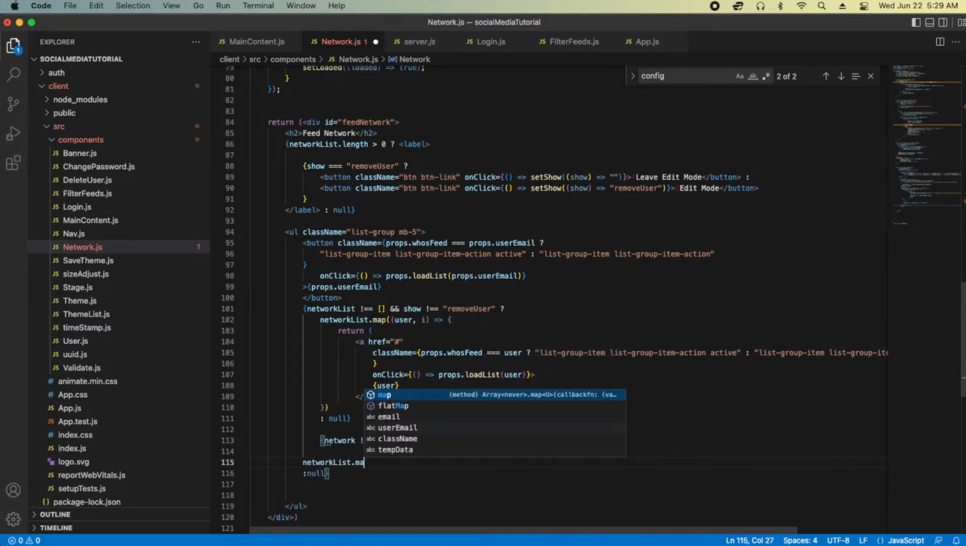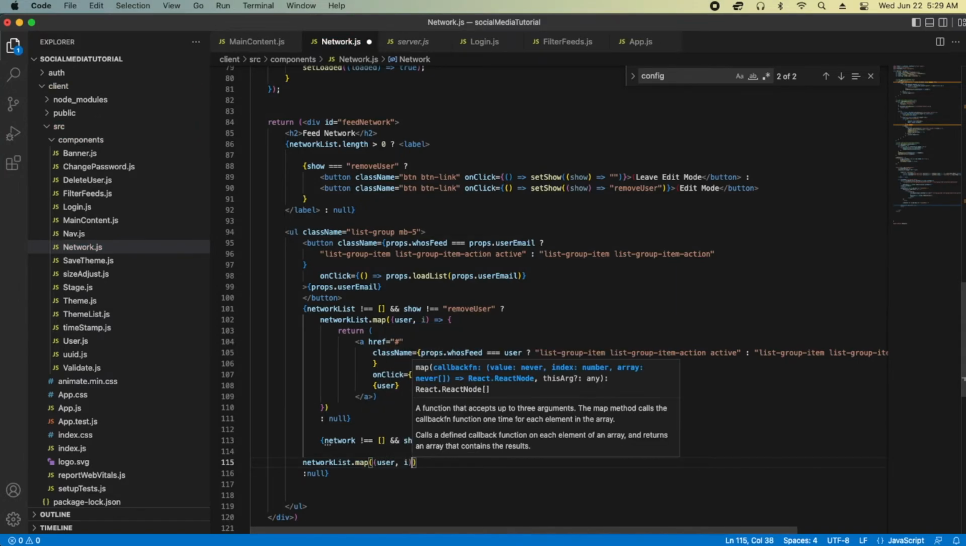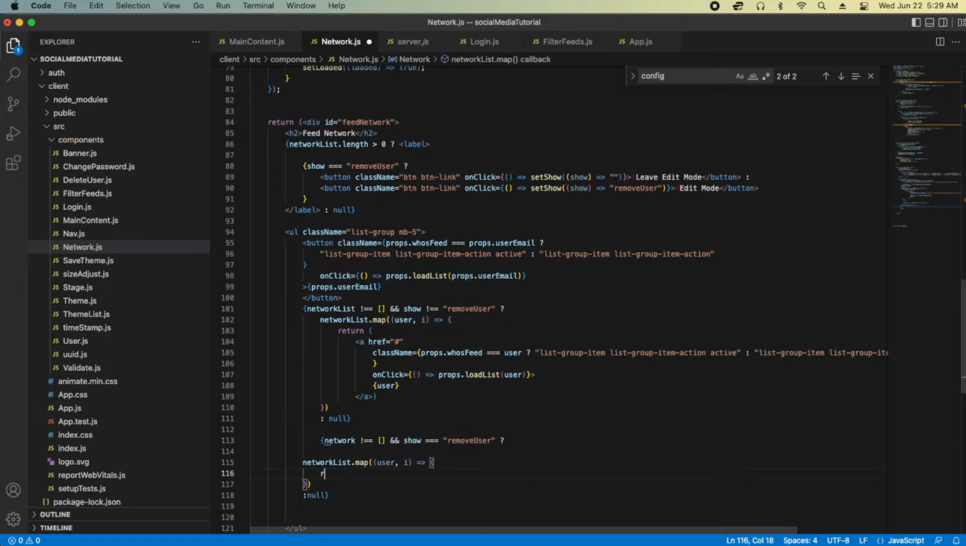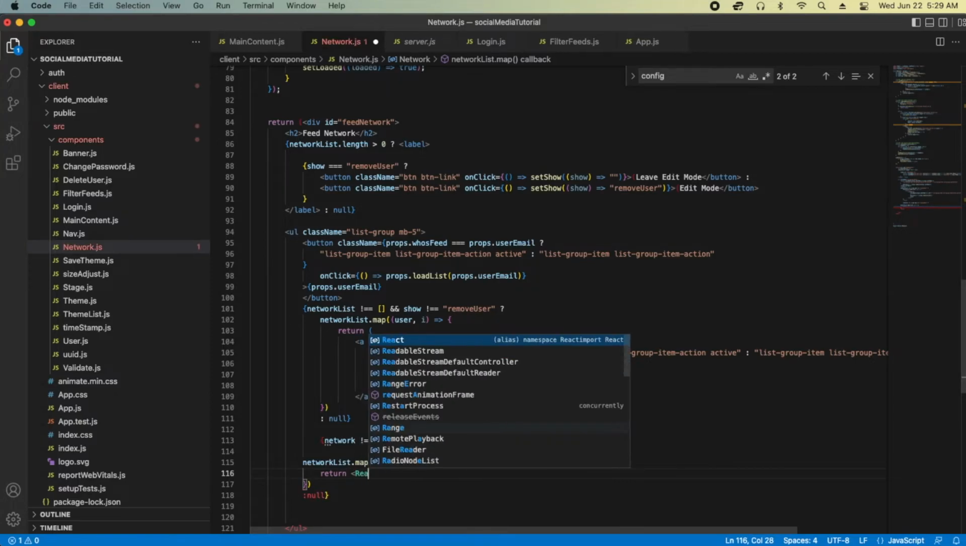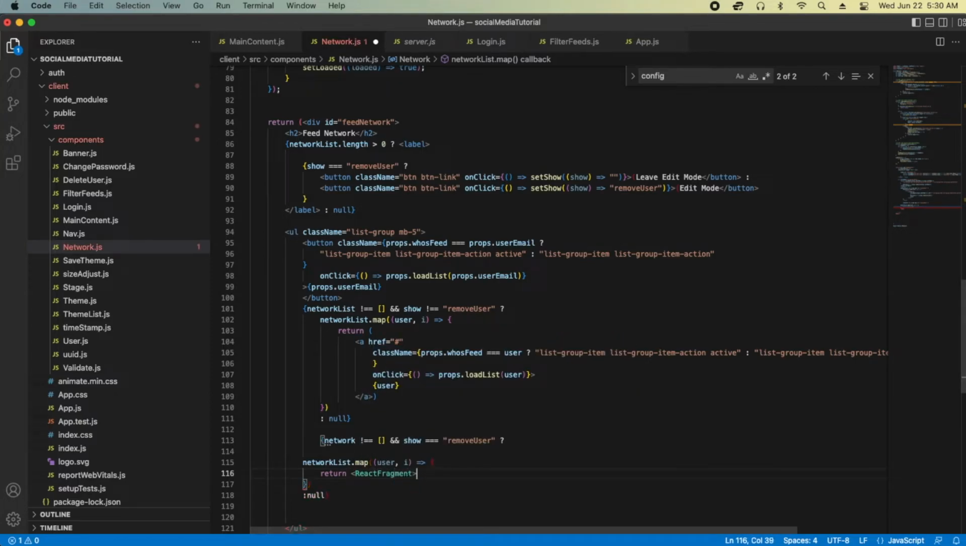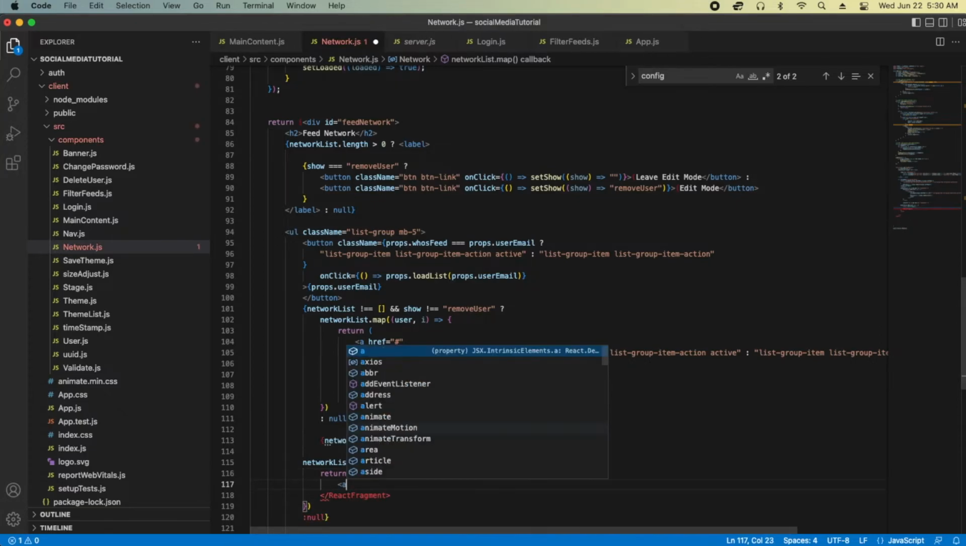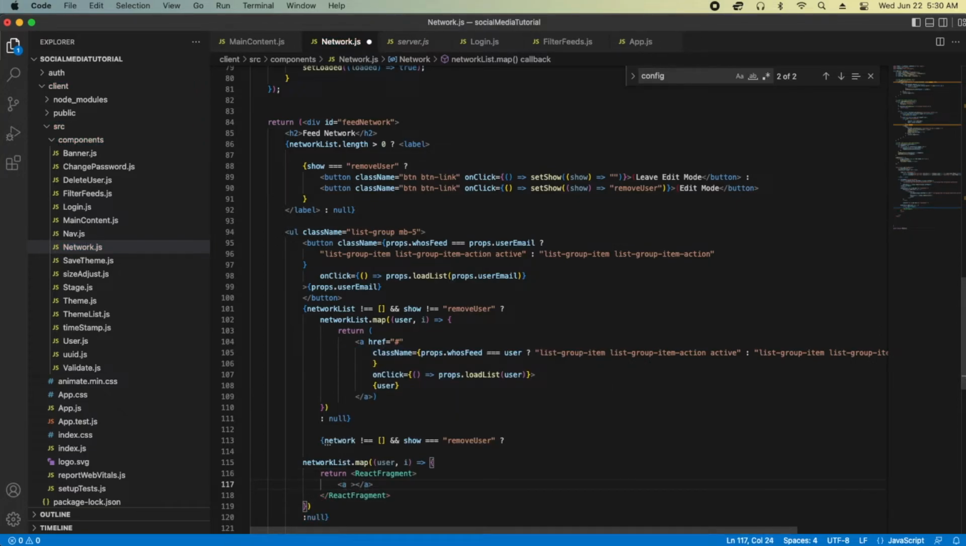But if it does equal remove user, then we're going to be mapping out the same exact elements in our list, so that we can select them not to view what they like, but to remove them from our list. And so that's how we toggle between the two lists within our network feature.